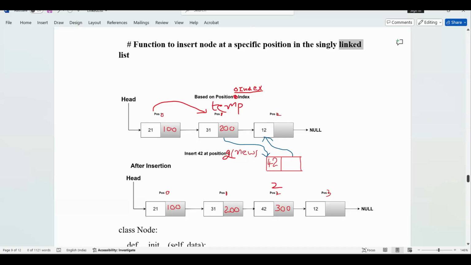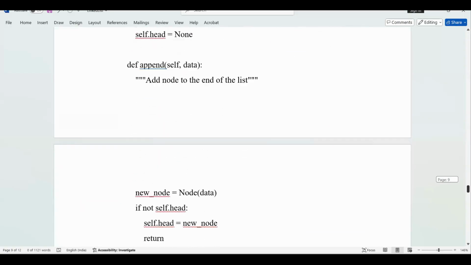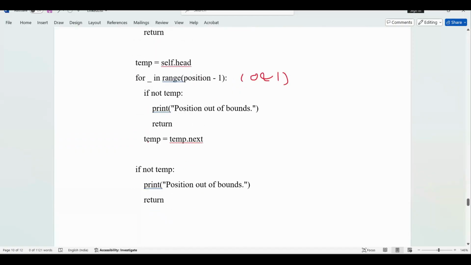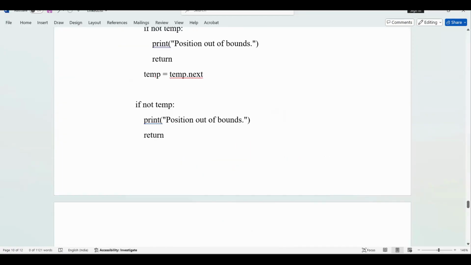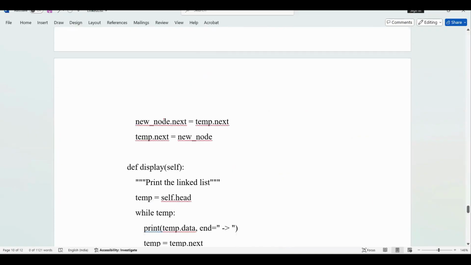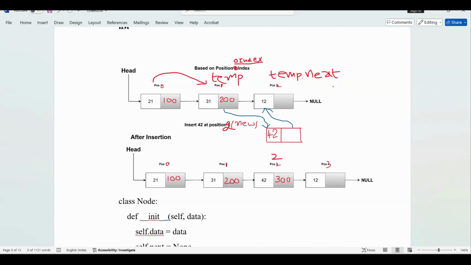Okay, so what are the steps we need to understand? Once we reached temp equal to temp dot next, that means temp reached here. If this is temp, this one is temp dot next, correct? After this, what needs to be done? New node dot next equal to temp dot next, temp dot next equal to new node. So the mapping is perfectly done.